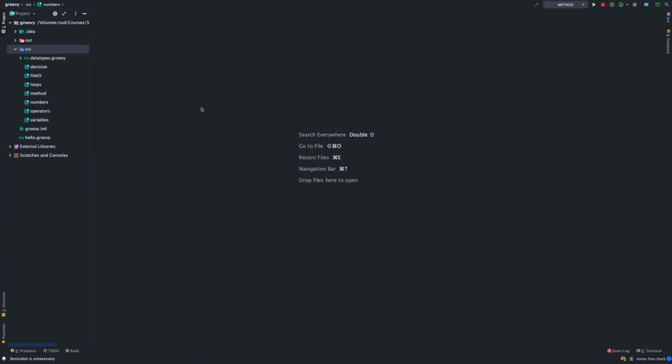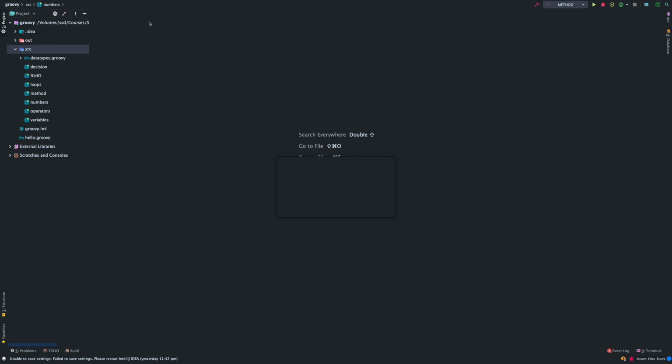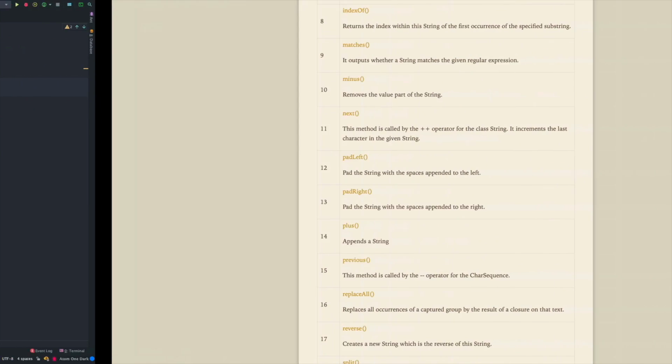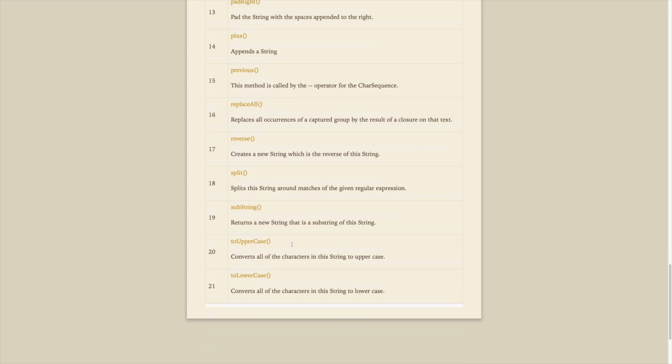I'm going to create a new file. Let's right click on the source, choose Groovy class, and name it strings. So let's create a string. We'll use String as a type. I'm going to use x equal to hello world. Okay, we got the string. Now let's go back to the article and take a look at one of the methods, which is toUpperCase and toLowerCase.